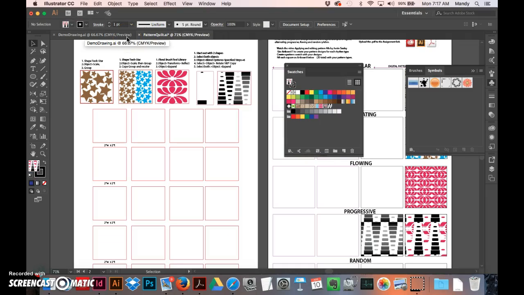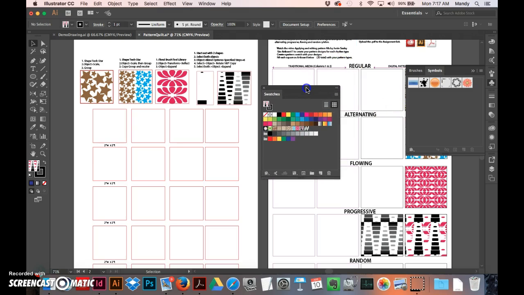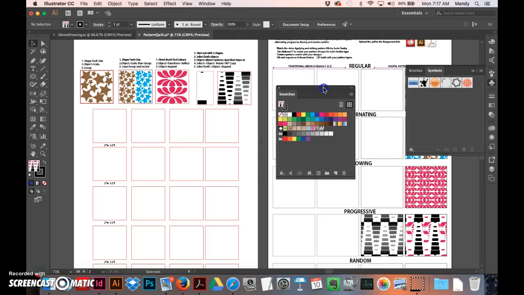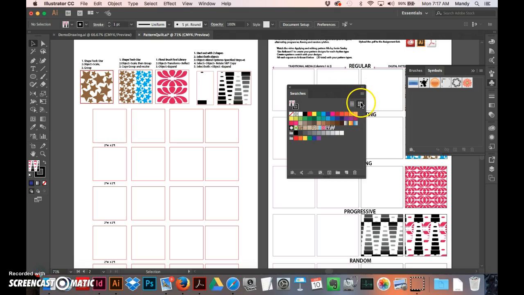In this short video, I'm going to show you how to export your pattern swatches from the exercise file into your final illustration artboard. So this is my demo file that I showed you guys. What I'm going to do is take these pattern swatches that were built and export them to an AI file that I can then re-import into my final illustration board.